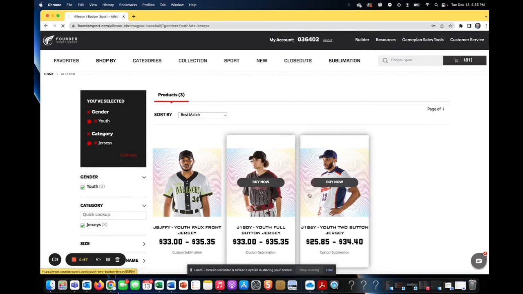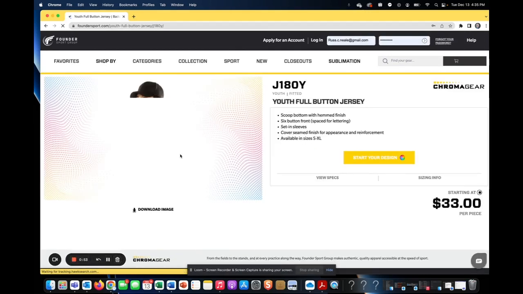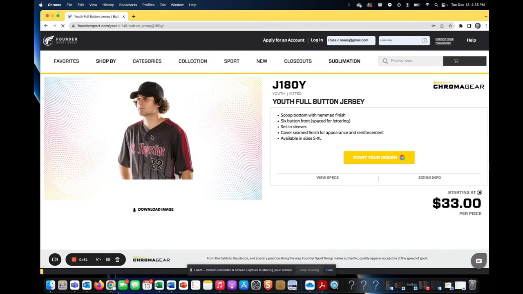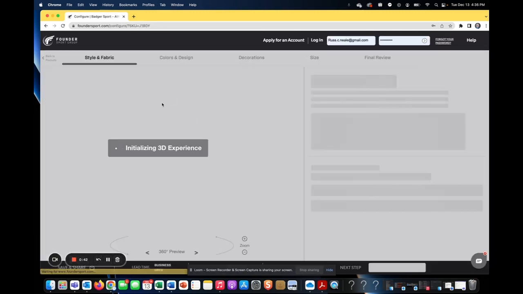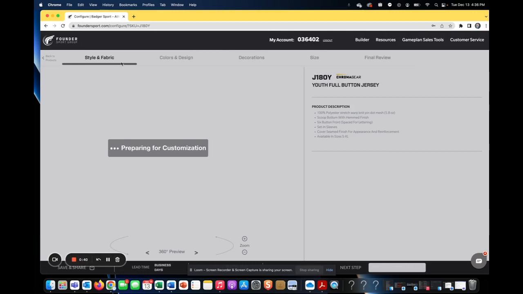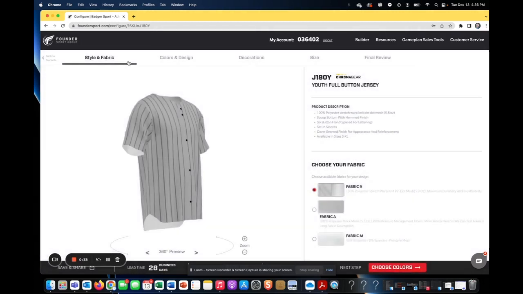Great. Bingo. So we picked that same youth full button jersey. Takes us to a little item detail page where we can verify that that's what we want, and then say start your design. And now we're right into the builder and can do everything we need to do in terms of picking a design, picking fabric, getting that all decorated. So that was path number 2. Works just a little differently, but it's potentially a little faster.